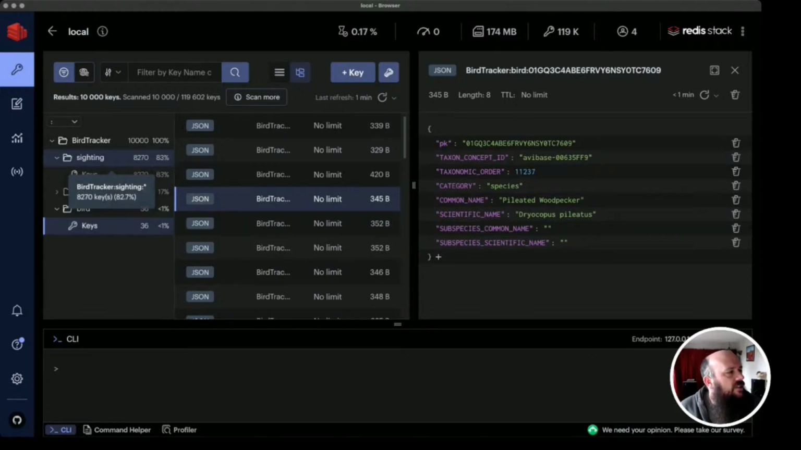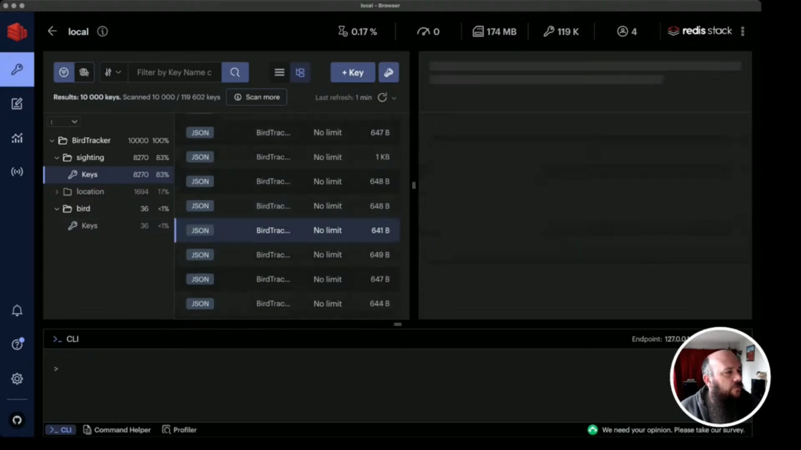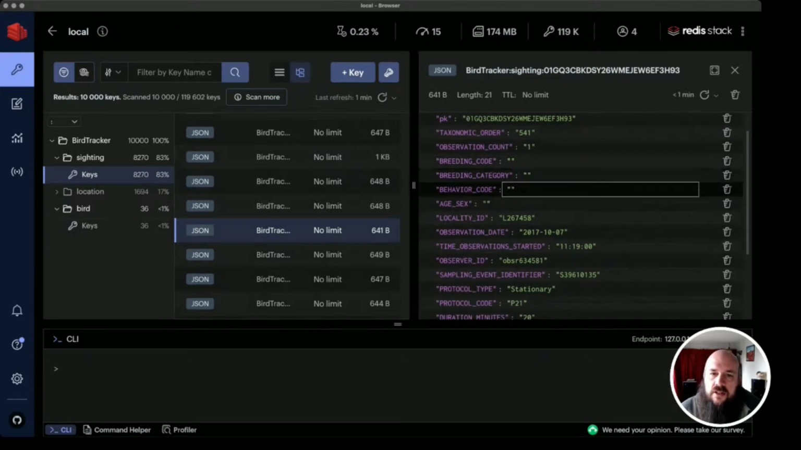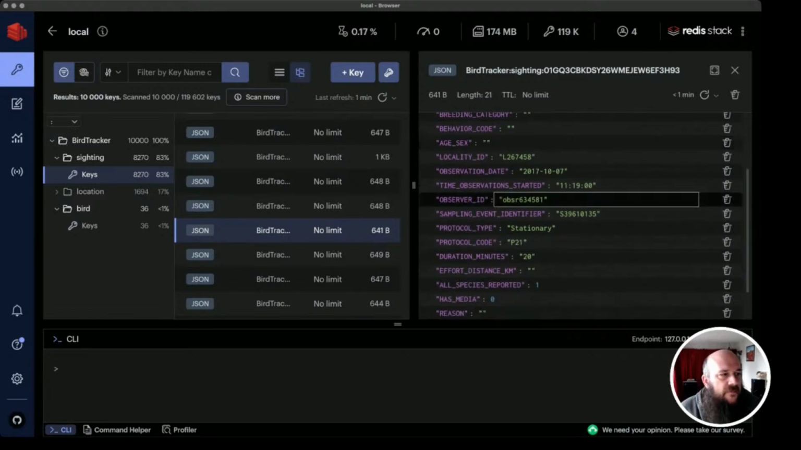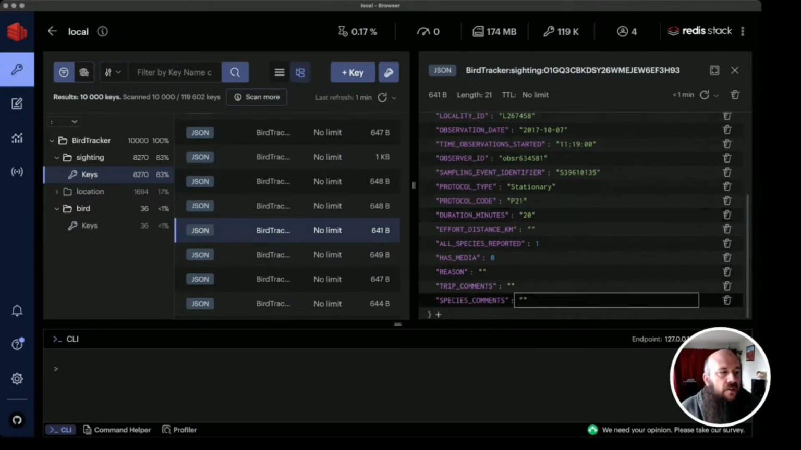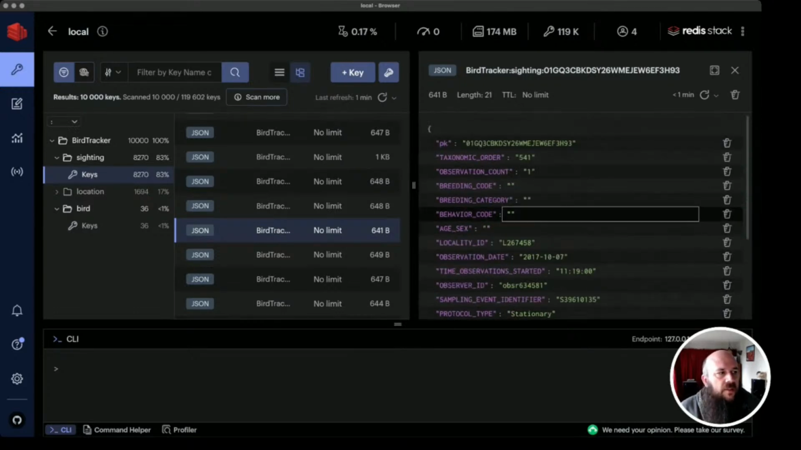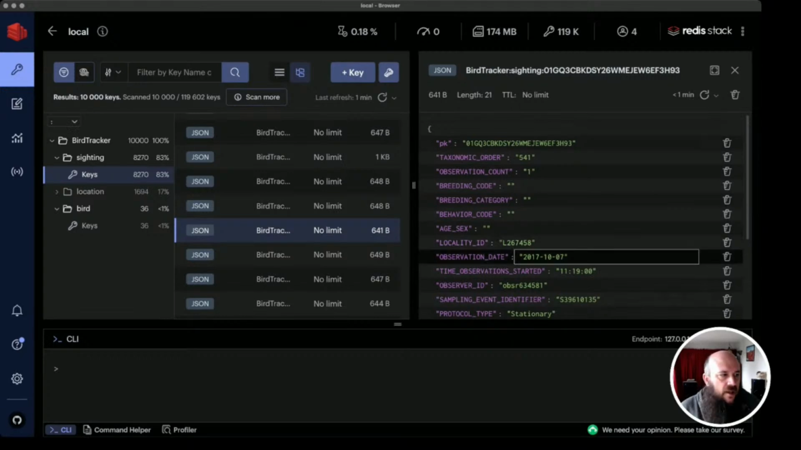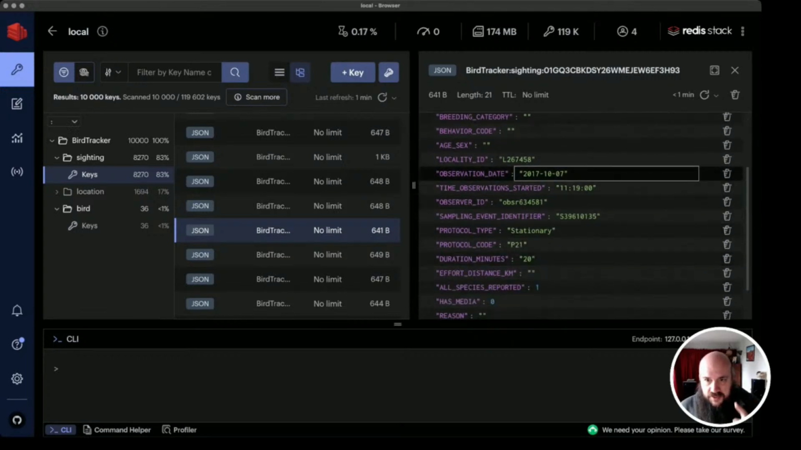So we have a sighting. Let's look at a random sighting here. A sighting has more information. It has location. Here's the taxonomic order, so you see it right here as well. And I have other information like who observed it, the time, the date, what they were doing, how long they were sitting there, and any comments about what they were doing or how they saw the bird, or anything about the weather. It'll be in trip comments or species comments. But the main thing to see here is that we have the taxonomic order and we have the locality ID, and those two are connected via a sighting.